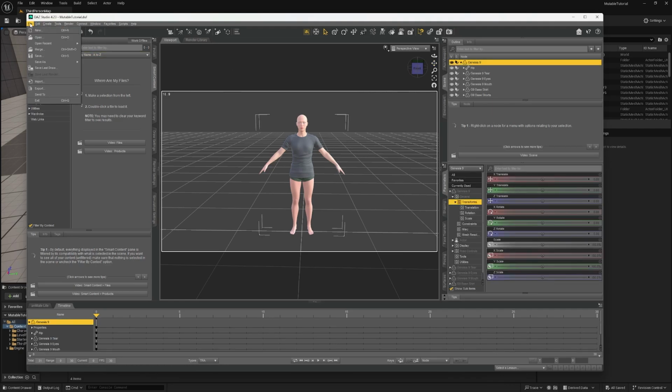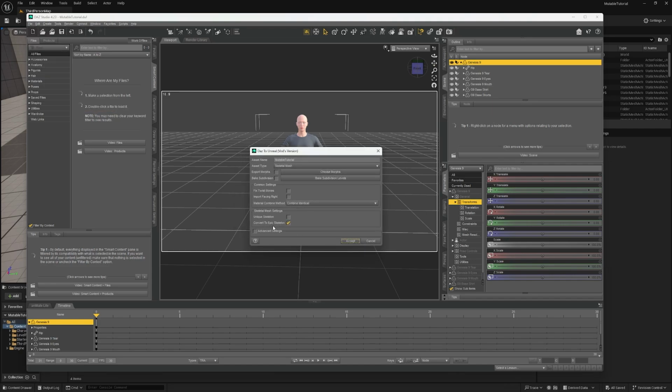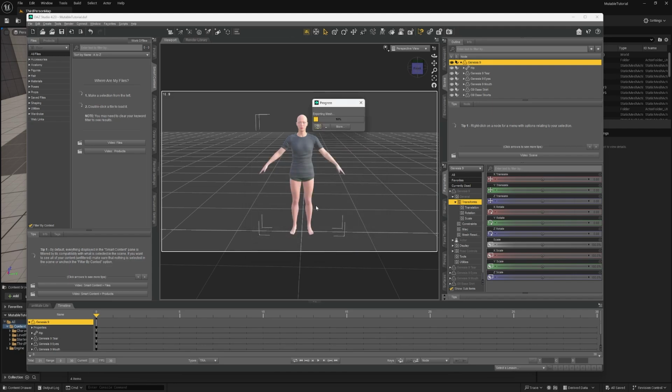So I'm going to take this character and send it over using Daz to Unreal. I'm going to use the convert to epic skeleton option so that I don't have to deal with retargeting once I'm in Unreal. Also, even though I'm going to be using morphs later, I'm not going to include them in this part of the character. I'm going to transfer those over in a later portion of the tutorial. So I'm just going to name this person Mutable Tutorial Character to get us started. Combining identical materials, converting it up to skeleton, and sending that over.